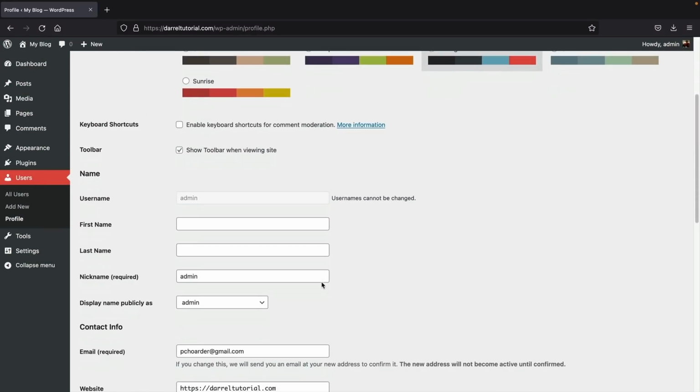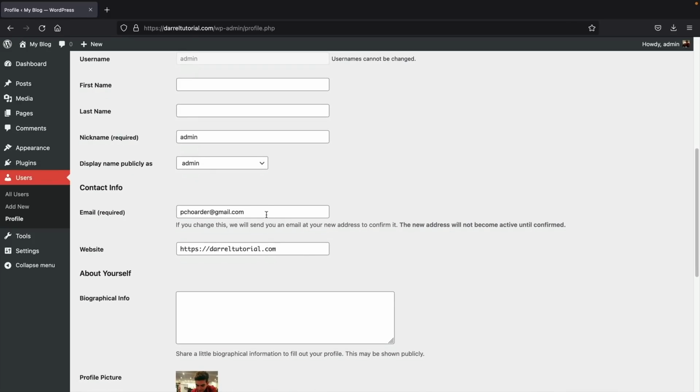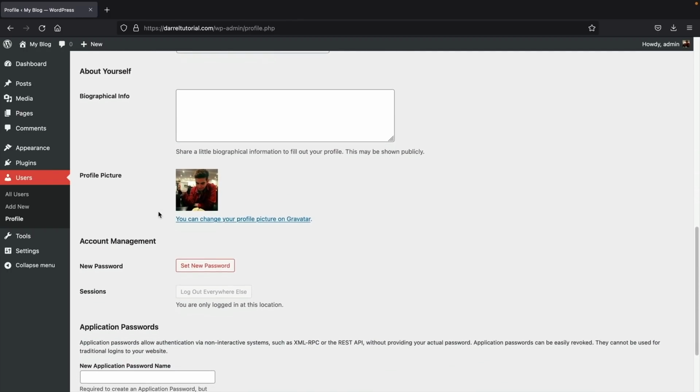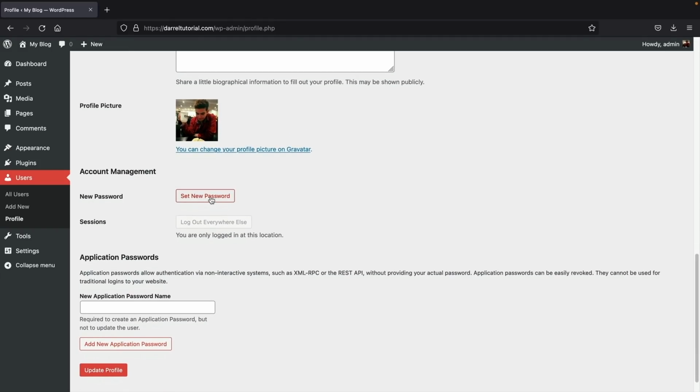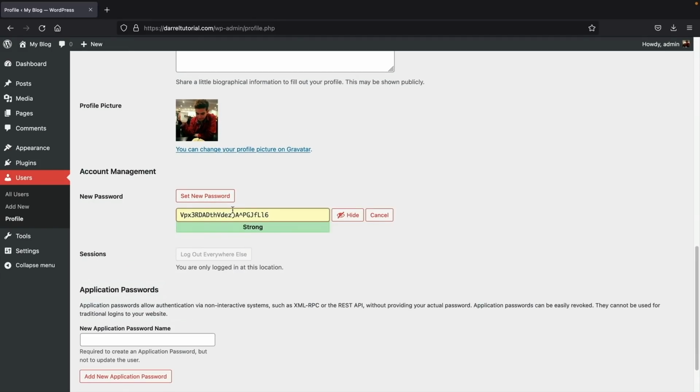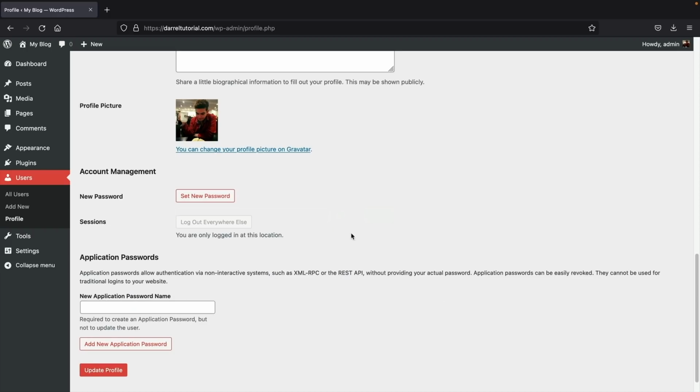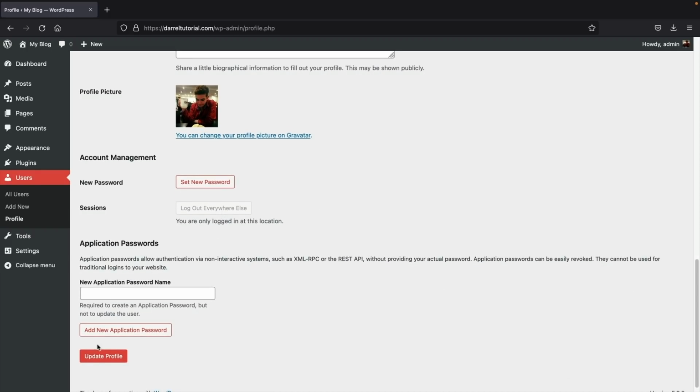Now we're going to scroll down here. This is the email that you will put in here that you have access to. If you forget your password, this is where your WordPress password will be sent to. So make sure you have access to this specific email. Then we'll scroll down, and if you want to change your password, over here you can click on Set New Password. Then you can set a new password to log into your WordPress website. Once you're done with all that, we'll click on Update Profile.